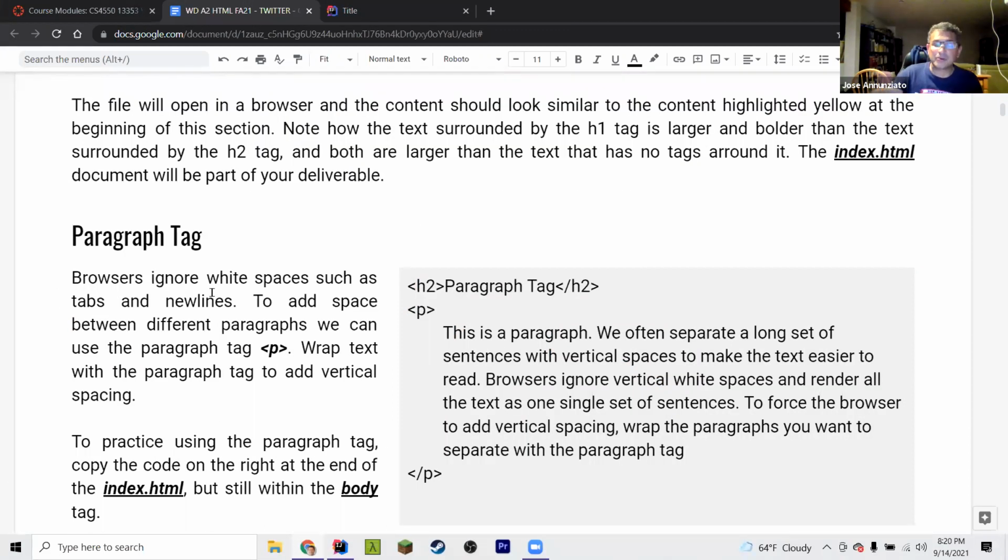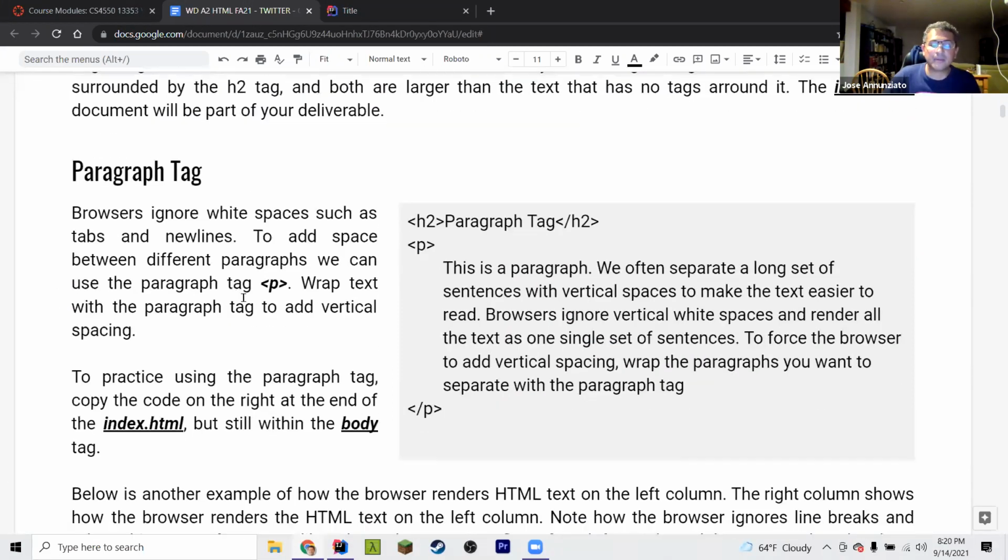Browsers, okay, so what we already saw is that browsers tend to ignore spacing, right? The white spaces, the tabs, the new lines. To be able to introduce this formatting, we have to explicitly use block elements, either heading elements or paragraph elements, to add our vertical spacing. So to add spacing to the paragraph, we can use P.